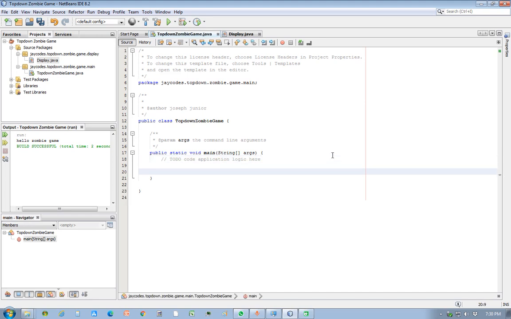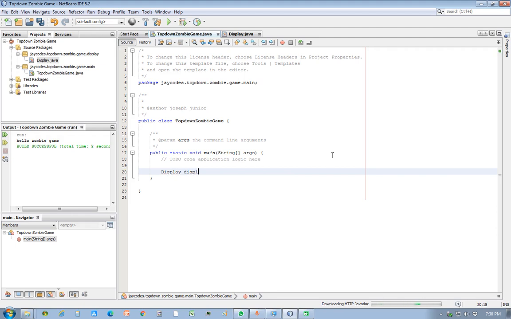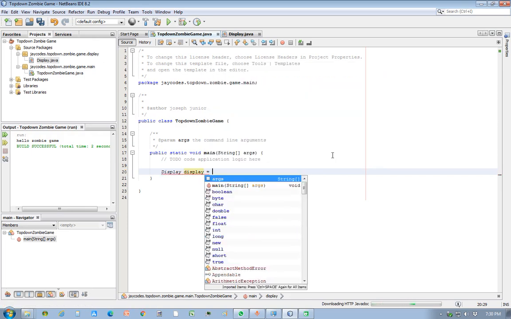So we can say display equals new display.